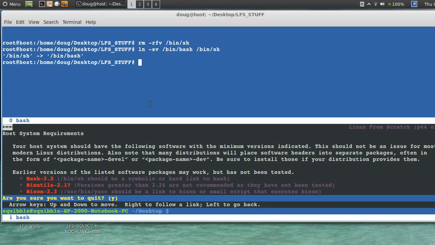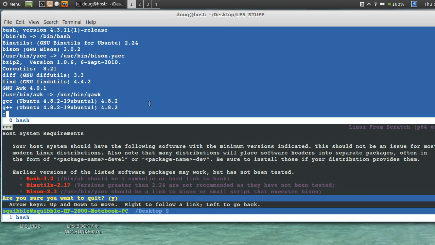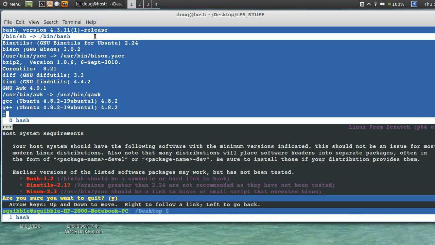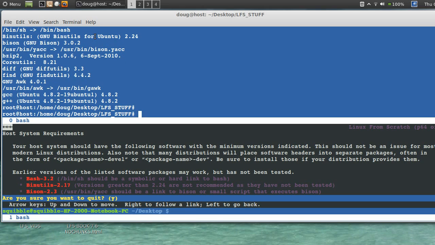Now let's run version checker again. Now we see that we are no longer linked to /bin/dash, it's /bin/bash. Good deal. All the other requirements should check out.